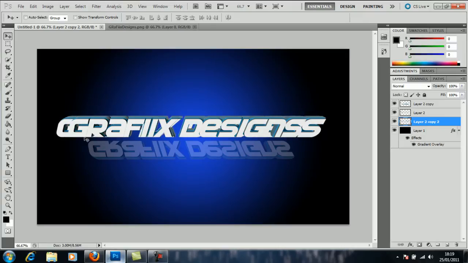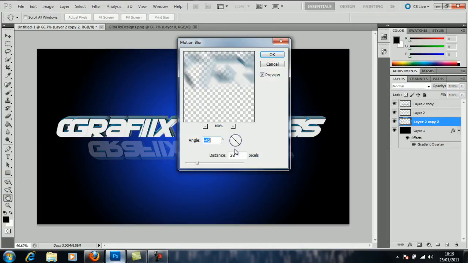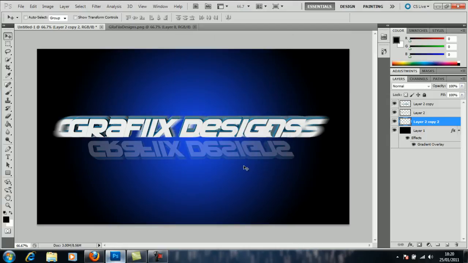And then what I'm going to do is make sure the layer is selected. I'm going to press Filter, Blur, Motion Blur, and choose the angle you prefer to make a blur. Just put the distance a bit back or forward, which changes the blur. So okay, and you can just move around after if you want. Just gives it more of an effect.